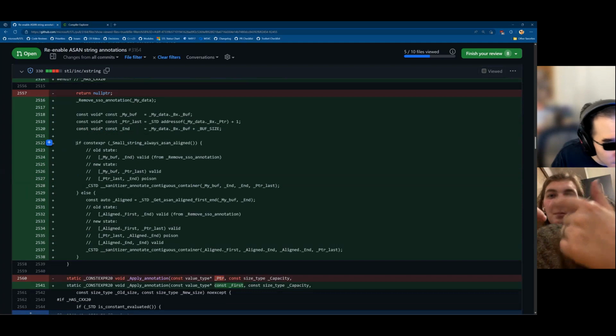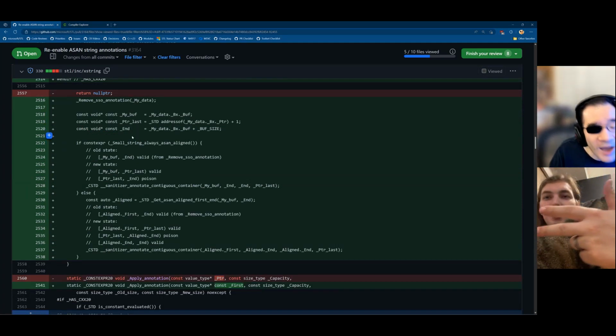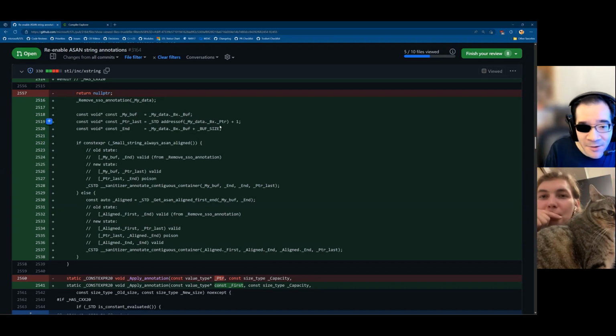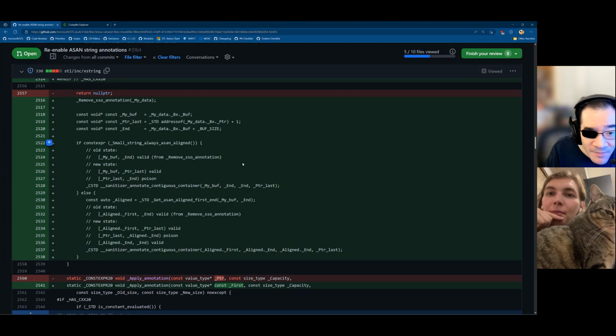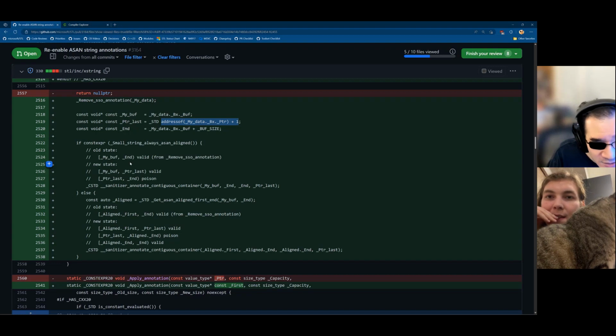The idea is that my buff comes before putter last, comes before end. Okay, the locations. Kind of a mid pointer. And this is doing pointer arithmetic. It's not +1 byte, it's +1 pointer worth. If const per small string always ASAN aligned, then the old state, my buff to end is valid from remove SSO annotation, which we just called. New state, from my buff to putter last is valid, but from putter last to end is poison.